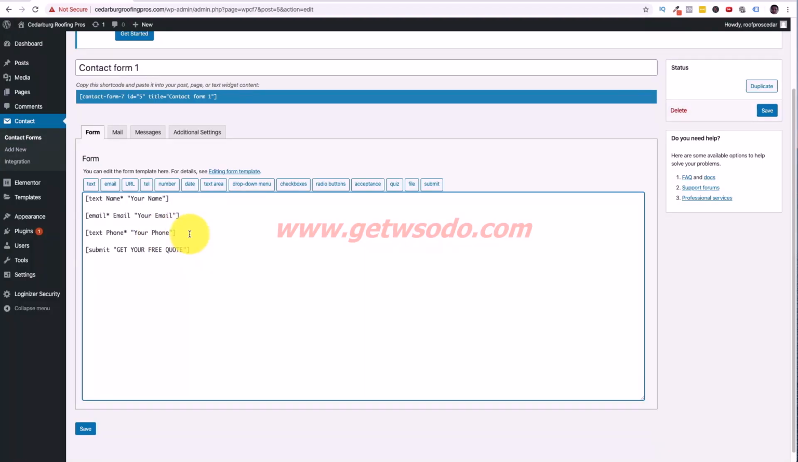And then maybe we'll just do one more field. We'll just say type for the field, and we'll just say repair or install, question mark. So we want to know whether they're looking for a new roof or if they're looking for a repair. All right, so that's it. We're going to go ahead and save this now.